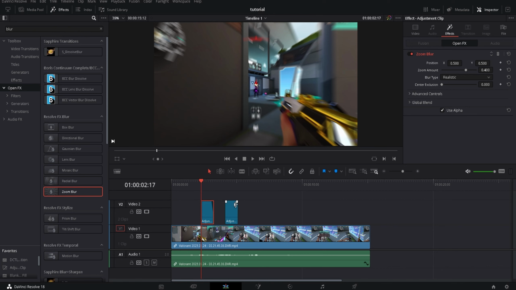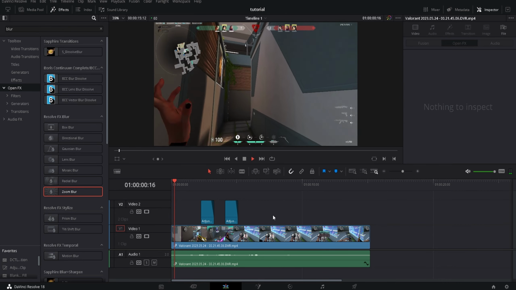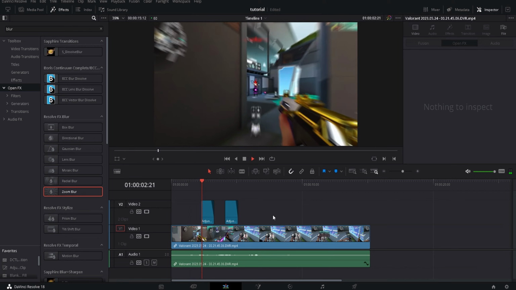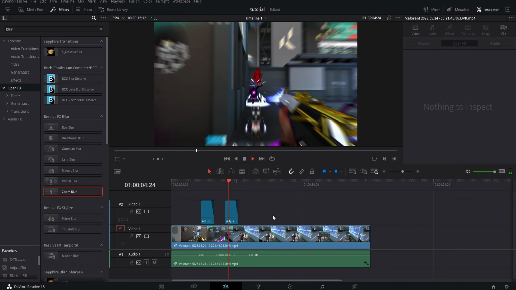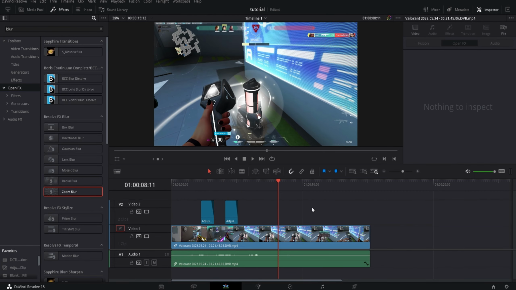So on the second adjustment clip, we're going to select that, fade that one out again, and we can just preview what we have. So that's just two simple effects for beginner editors in Resolve.